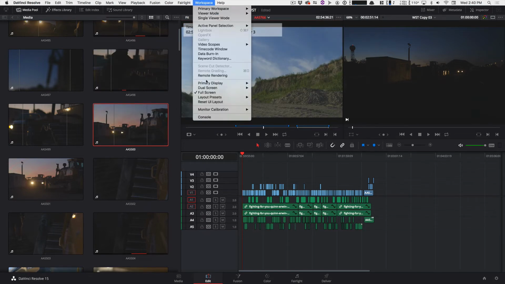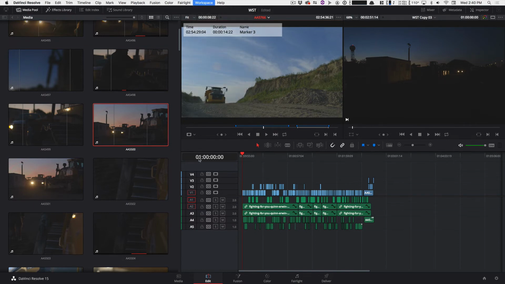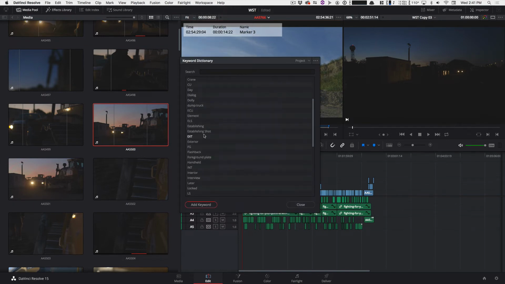Now that I've got this finished, I'll go back to my keyword dictionary and make sure that I delete anything that I really don't want. In this case, it would probably be the word pickup or the word pick. And I'm going to delete that out.